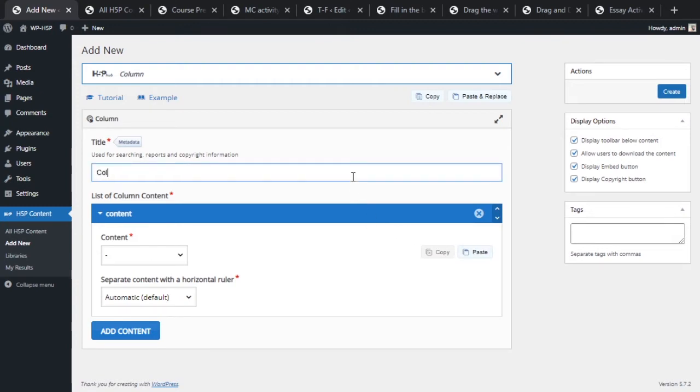You give it a title, and under the title you have your content. So it says list of content here, list of column content, and you can add as much content as you want, and it will all be displayed on one page in a column. So that is basically all that the column does, is that it puts as many activities or as many modules as you want on one page.